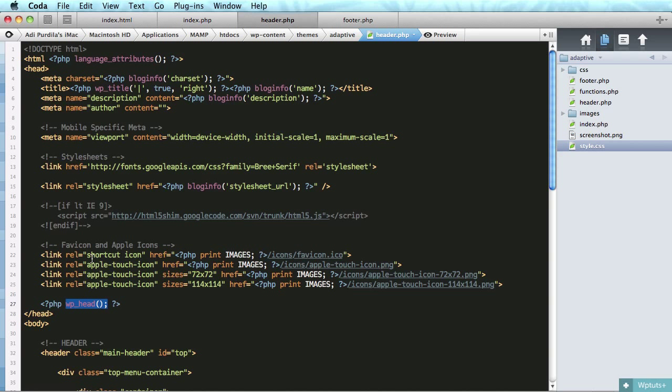because some plugins might just need to include some stuff in the head section of the page, like a style sheet, or maybe some links, some JavaScript. So if you don't put this, a lot of plugins will break. So make sure you have it right before the end of the head tag. All right, let's move on to the footer.